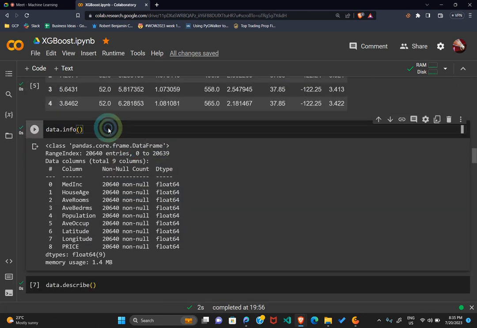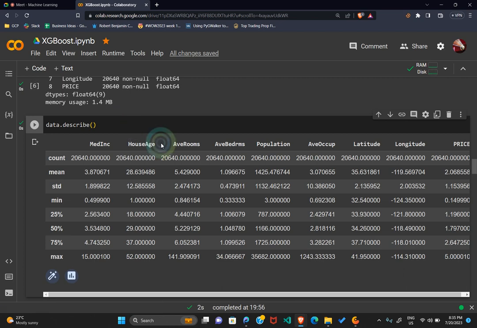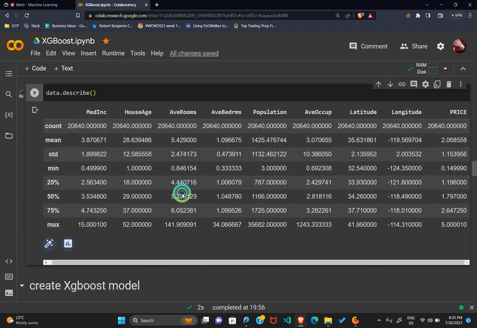So here we check the data info. You can see we have no null values and we have 20,640 observations for each and every column that we have here. We can have some summary statistics, so you can go through that when reviewing what we've done today.